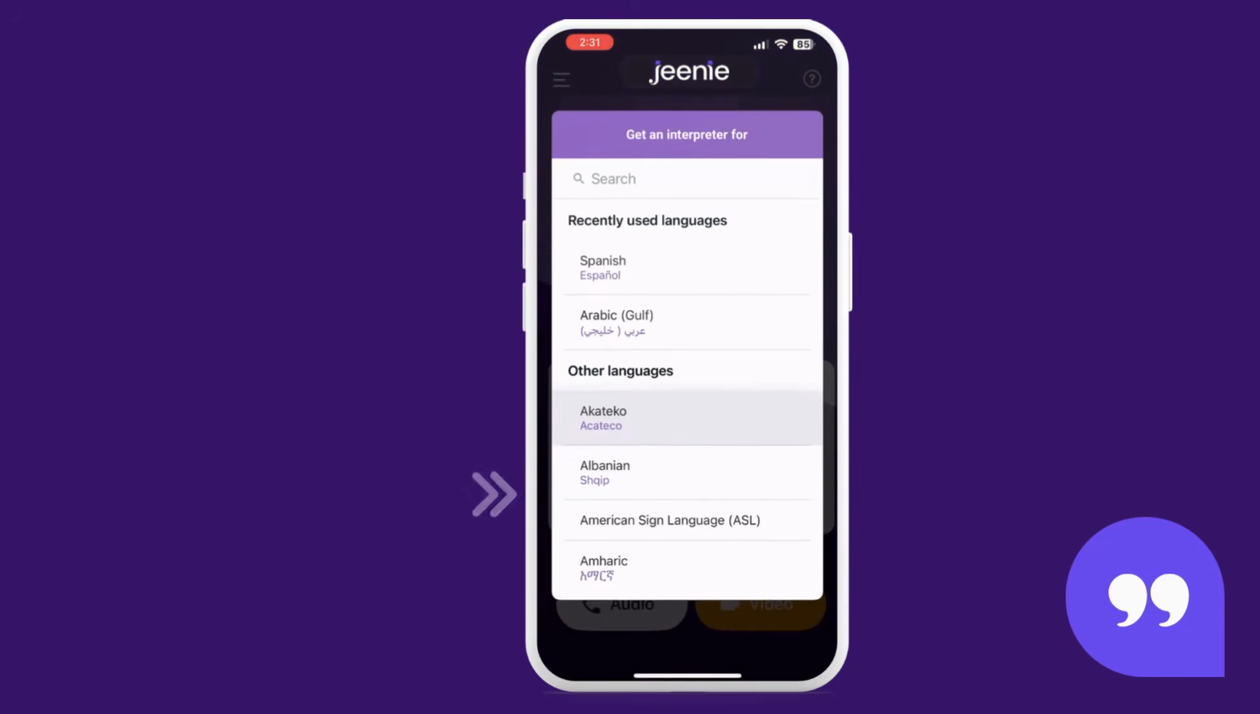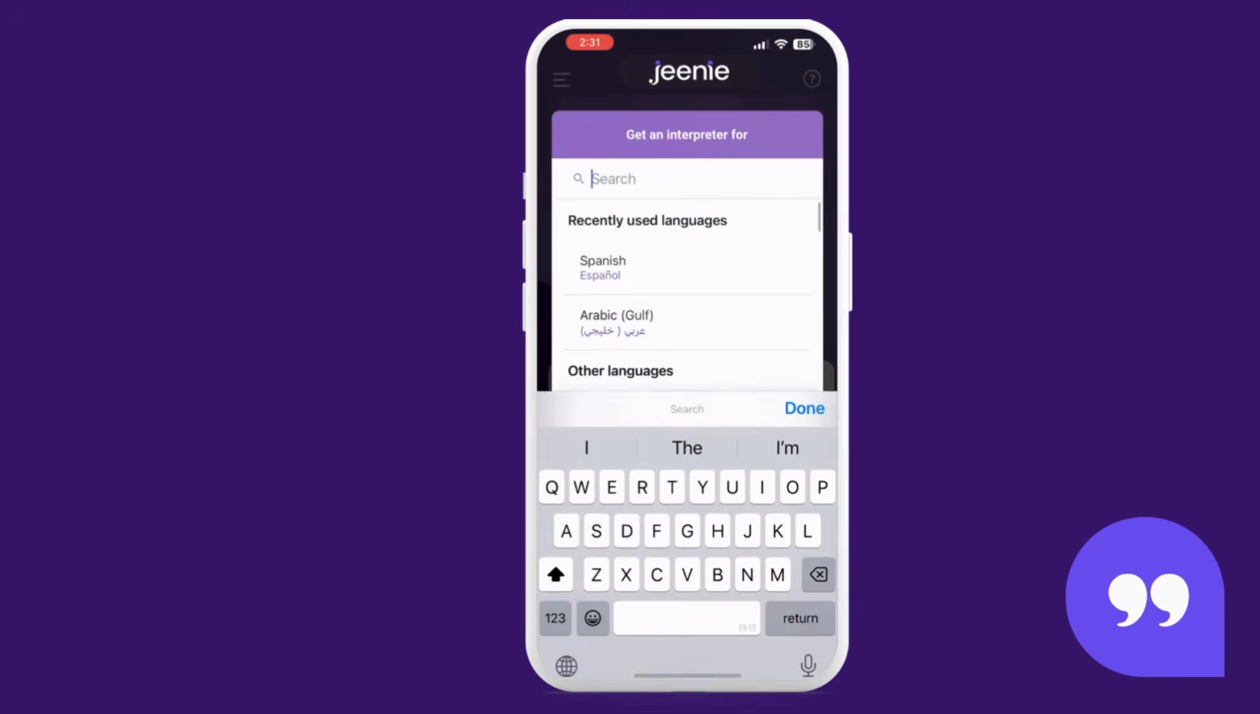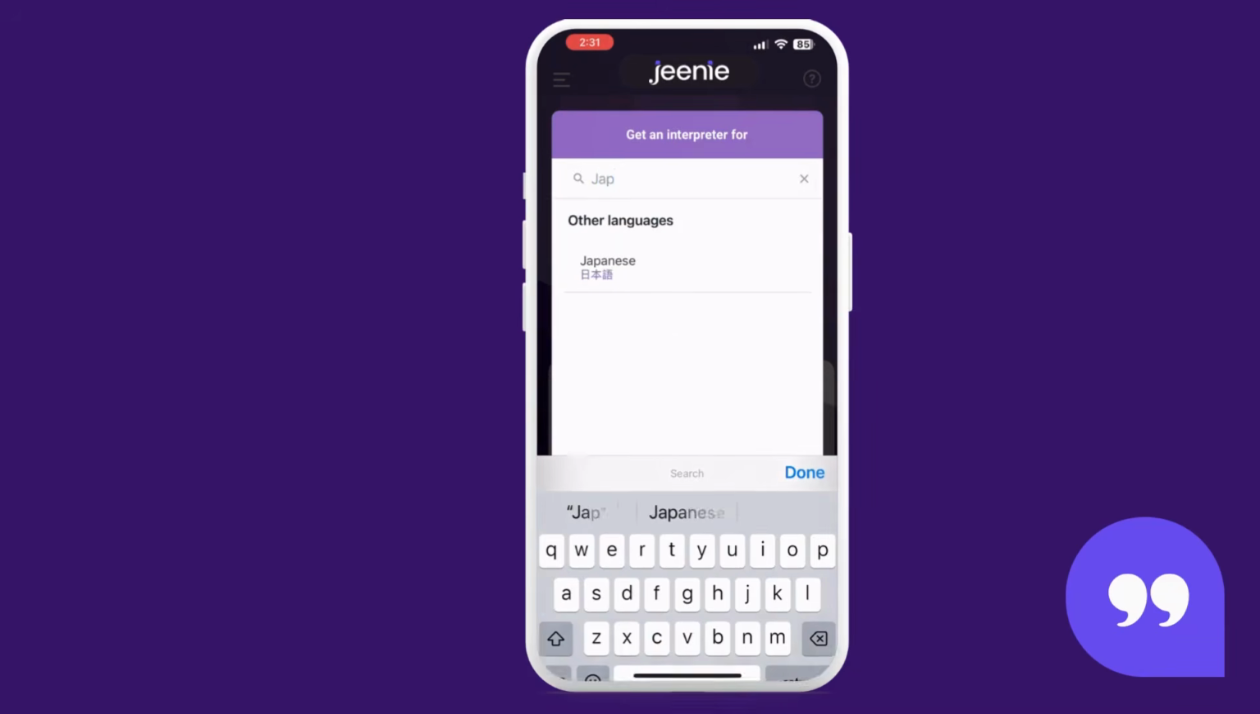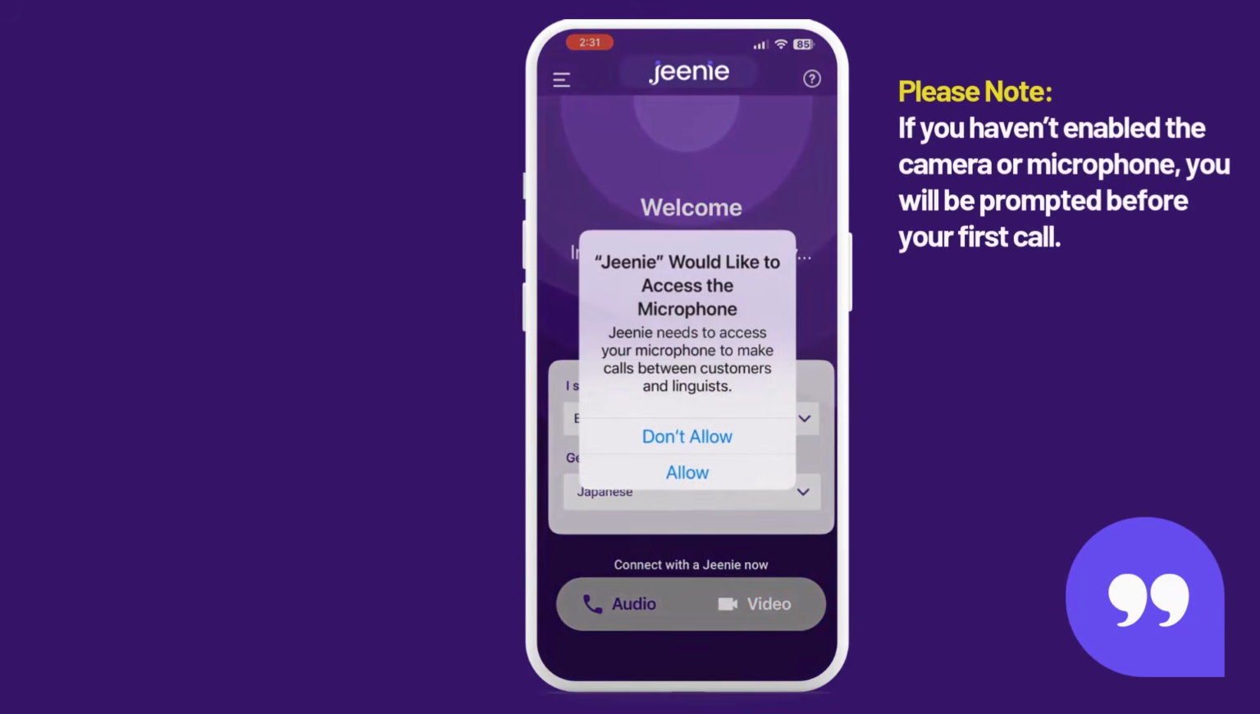Then select the language you need an interpreter for. Your most recently used languages are at the top. Not there? You can scroll or enter the first letters of the language to narrow your search. All that's left is to click audio or video, and you'll be connected with a Jeenie interpreter.